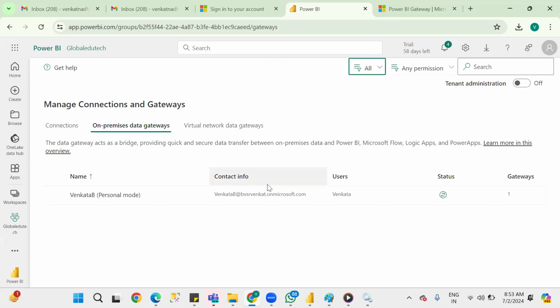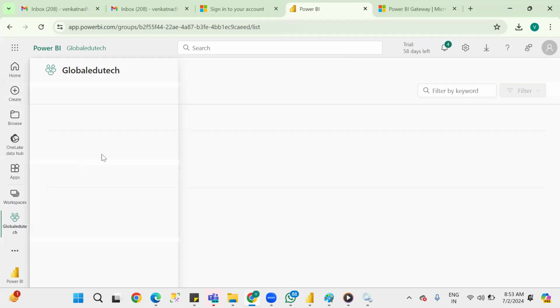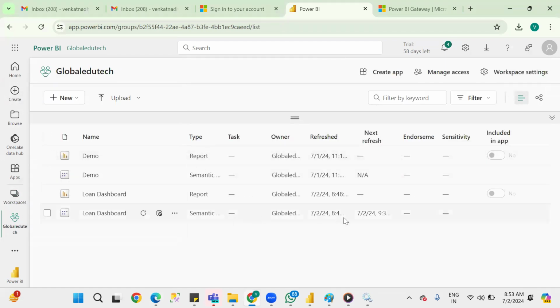9:30, after 9:30. So we can verify it. Simple. Go to workspace, global edutech workspace, and let's see. The next schedule is there. What is the next schedule? Next refresh 9:30. We have given 9:30 a.m. So it will execute at 9:30 a.m.